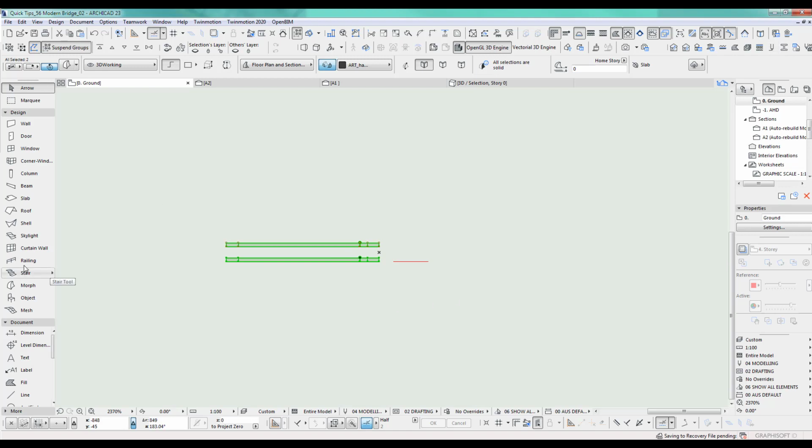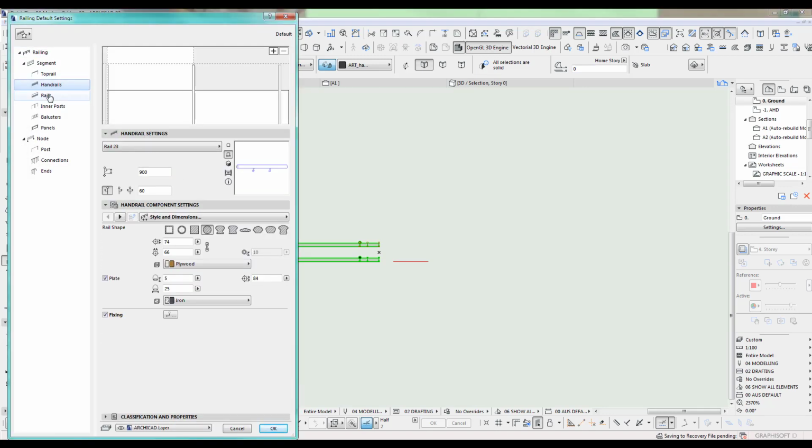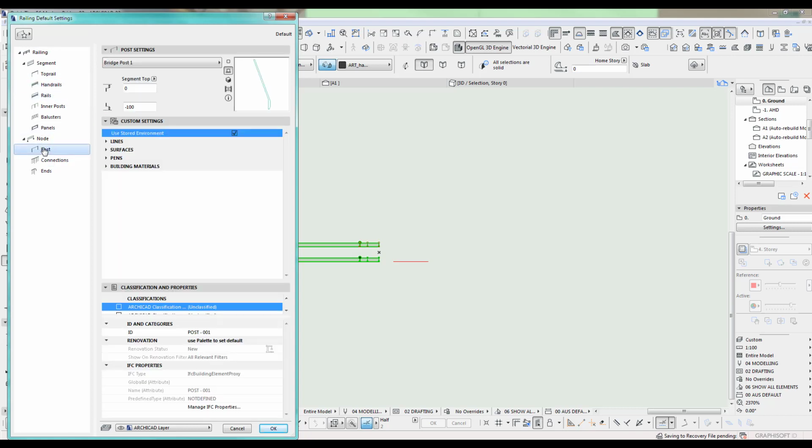So what I did is I go to the handrail in here, and I just added that. Very simple. So I went to the rails, this one here, there we go. And obviously for the post, I added this post. If you want to see more on how to create handrails, at the end of this video, keep watching. I've got a couple of videos that are quite handy on handrails.